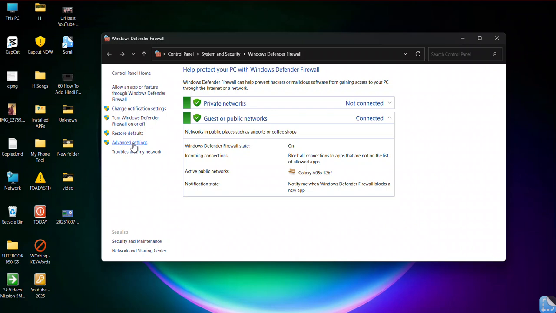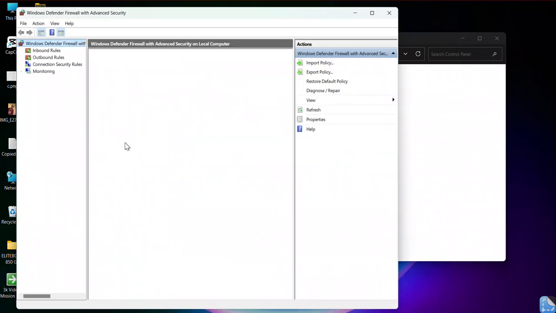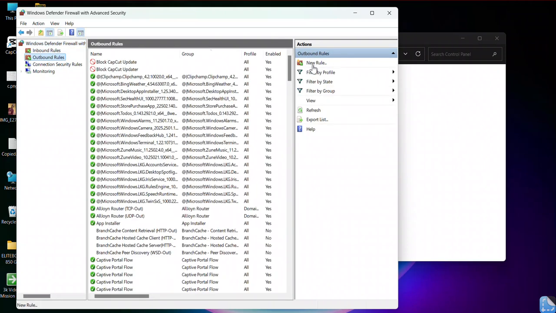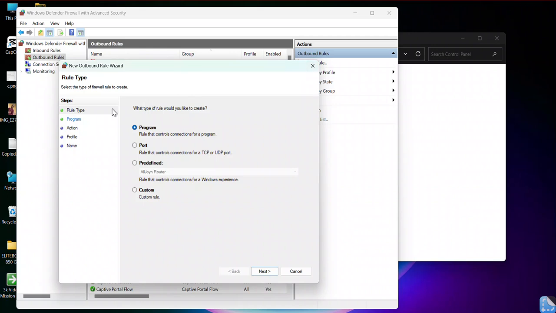After you open it, go to advanced. So go to this outbound rule. Now go to new rule. So now select program. Go to next.